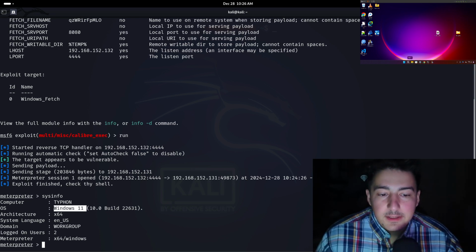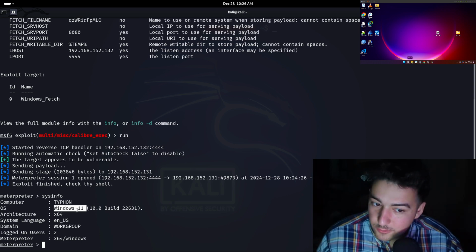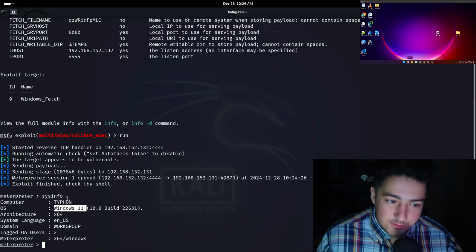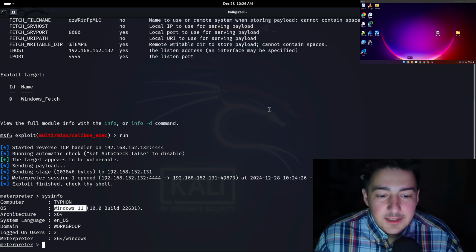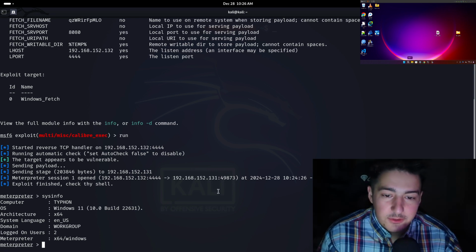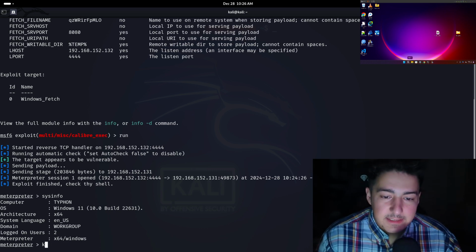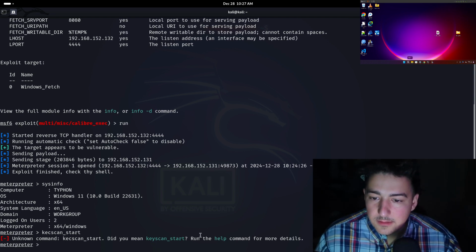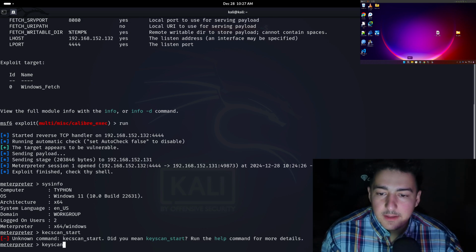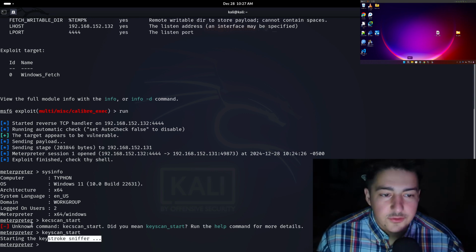Here, we can also log the keystrokes, like a keylogger. Now we can start the keylogger in the Metasploit session with this keyscan_start. Yeah, keyscan_start, and yes, starting the keystroke sniffer.